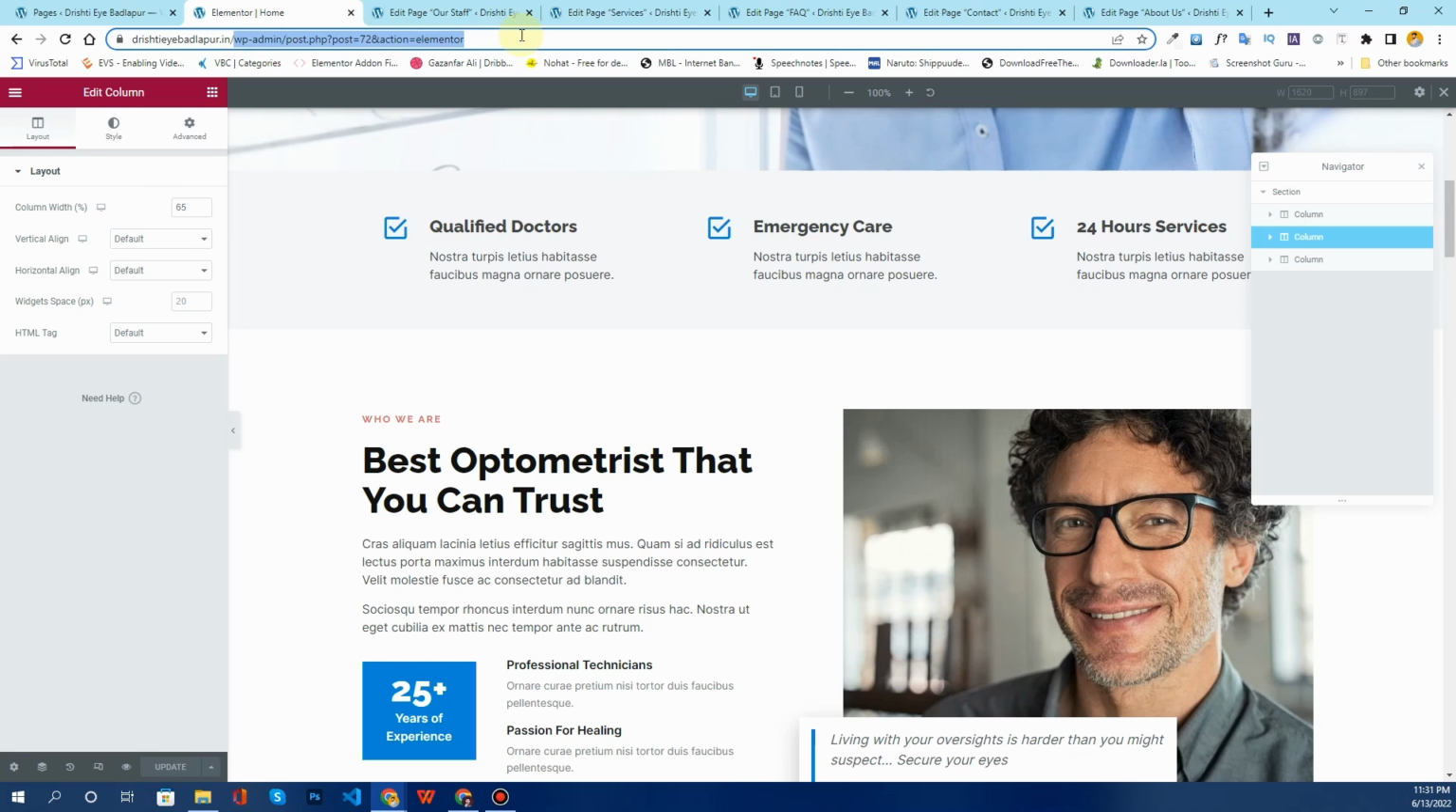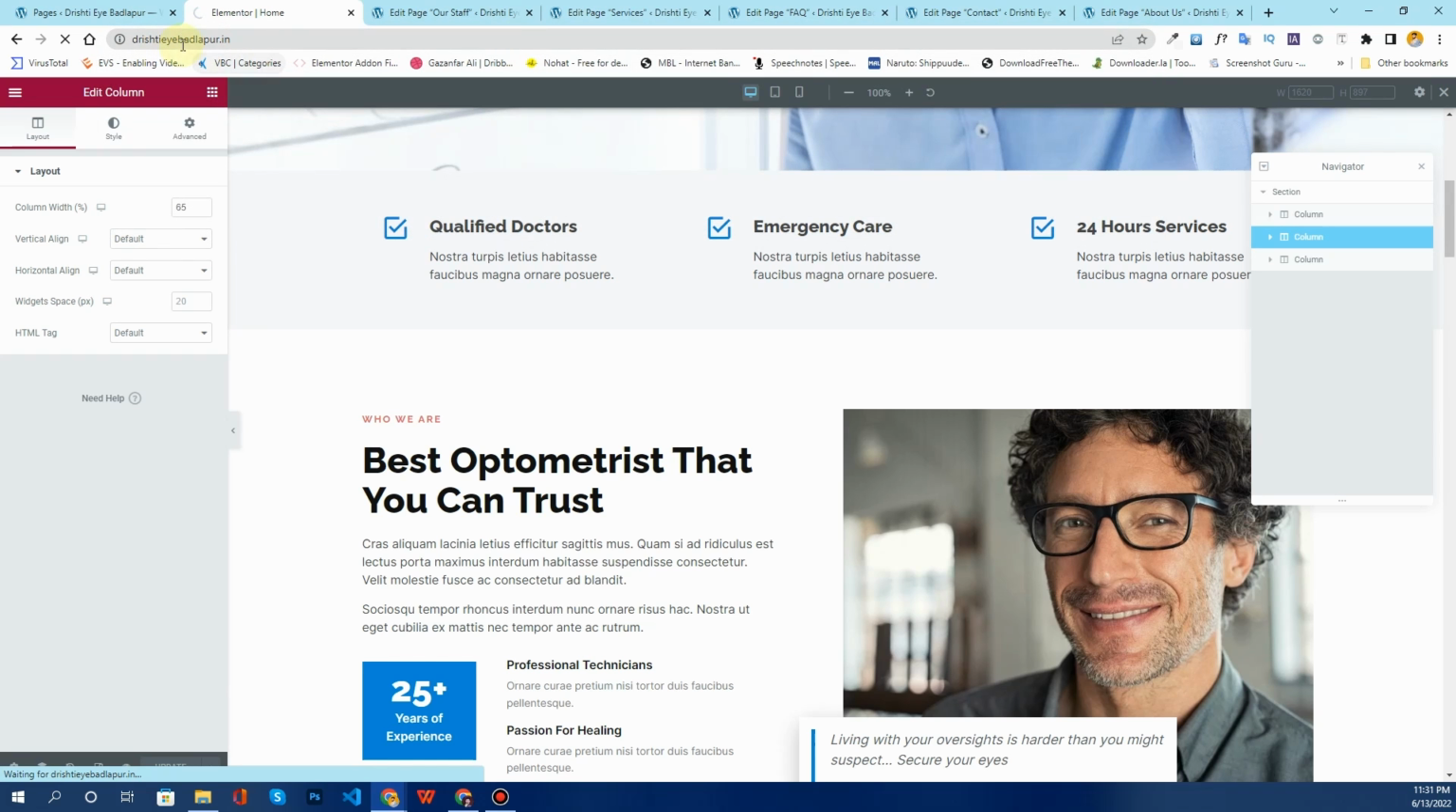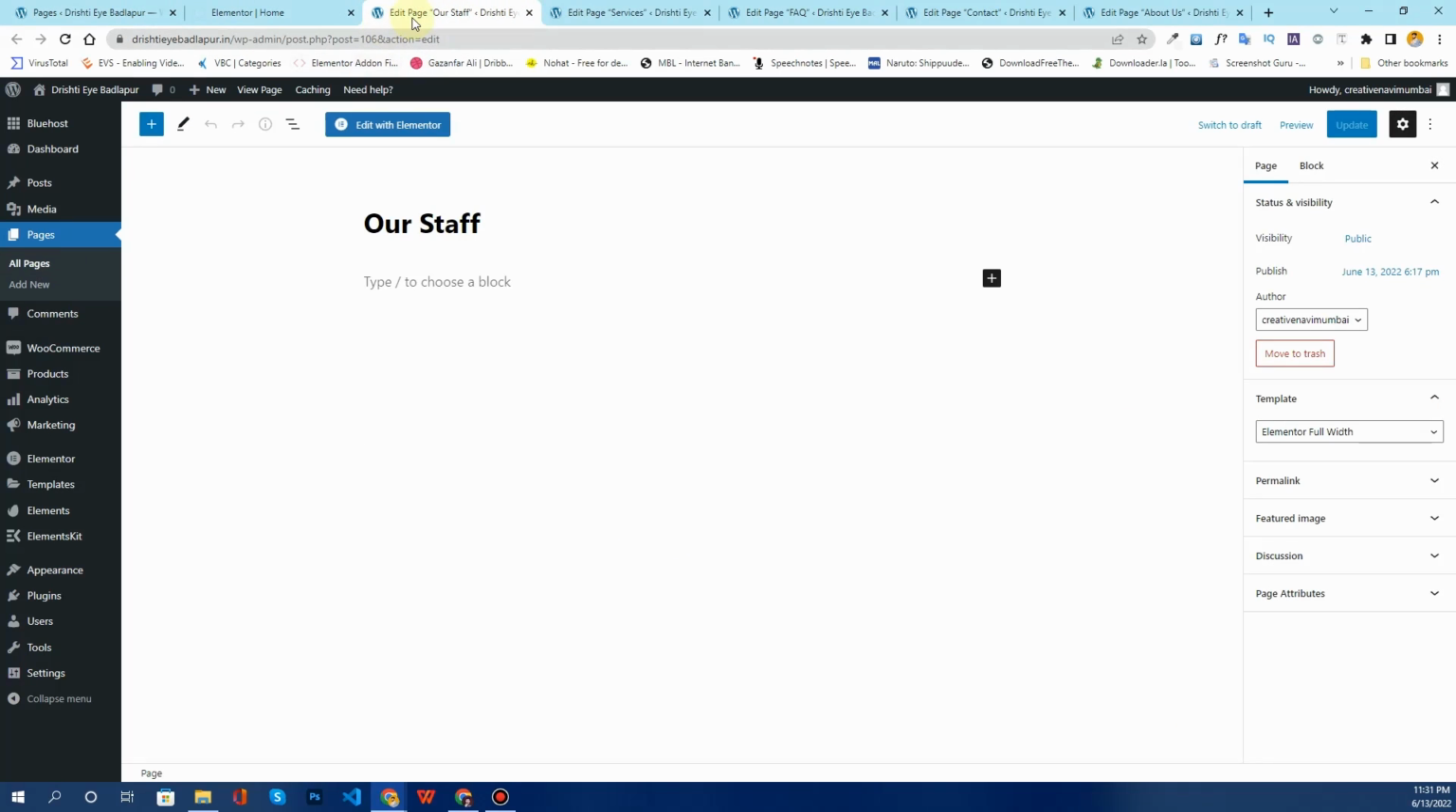So now our home page is created. If I go to my domain name, we will be able to see the whole page that we have just created. Now for the first time, this may take quite some time to load, so don't worry about that. Till this is loading, what we can do is go to the other pages.